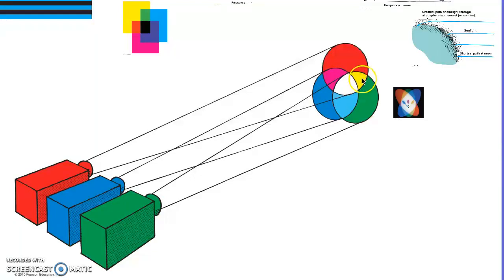Where red and green overlap, you get yellow. Where blue and red overlap, you get magenta. Where blue and green overlap, you get cyan. And so basically there you can see the complementary colors where they all mix together, and then what you get when you only have two of those lights overlapping.